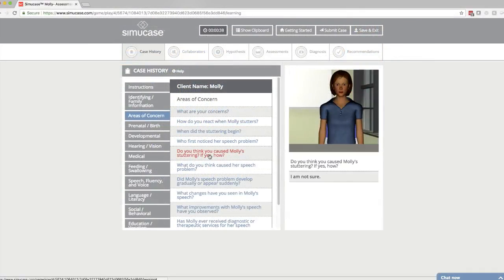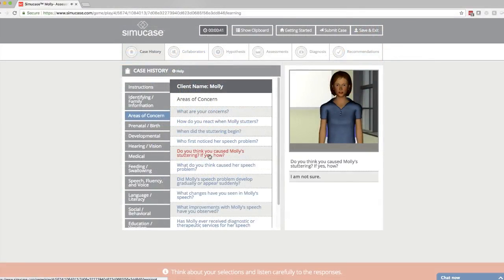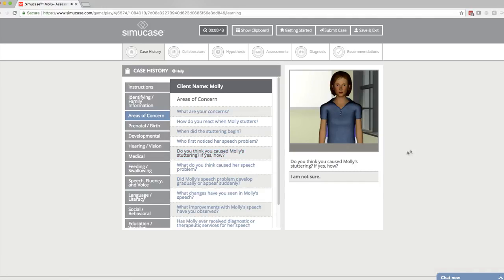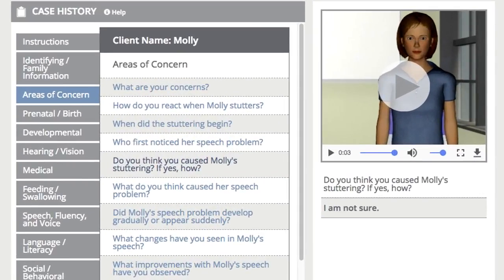Finally, users will lose points for selecting questions that are insensitive. For example, you would not ask a parent if she thinks that she caused her child to stutter.